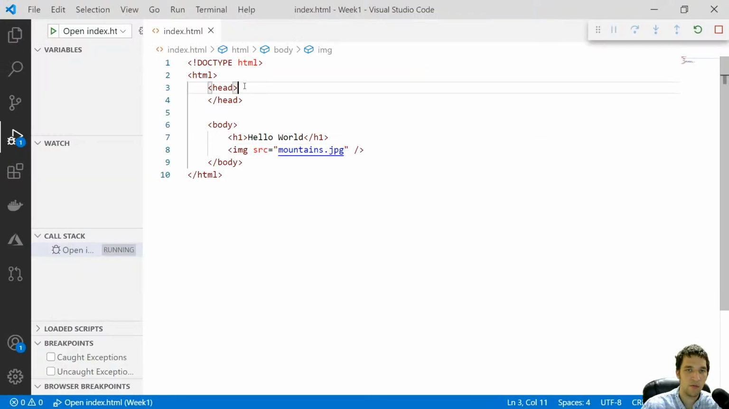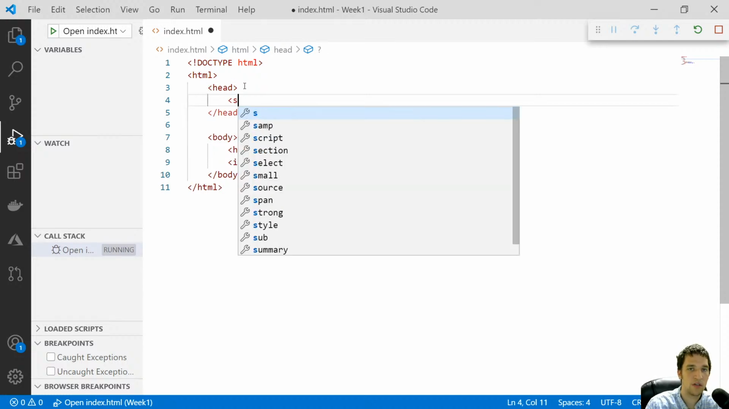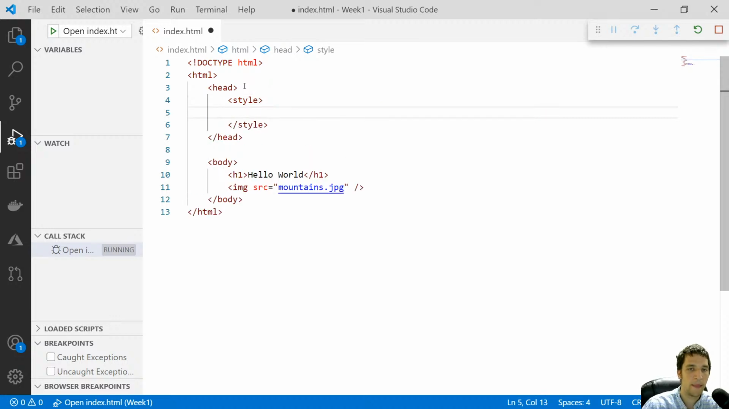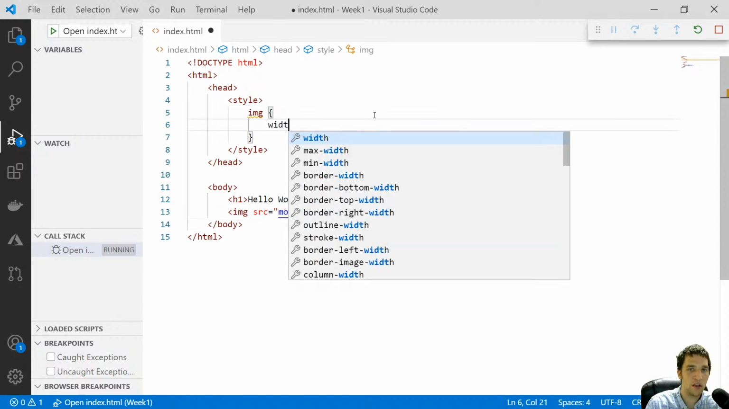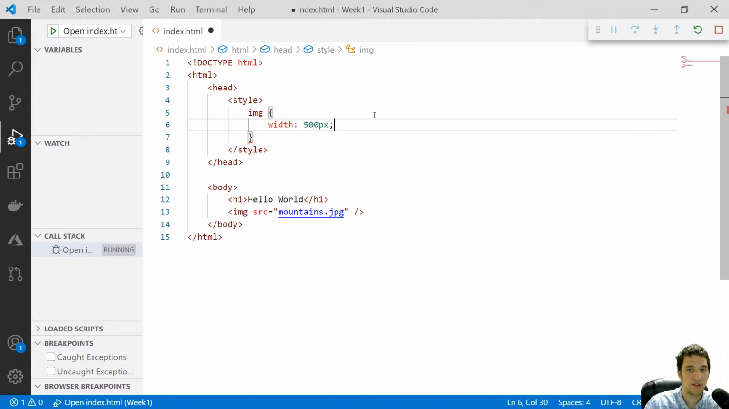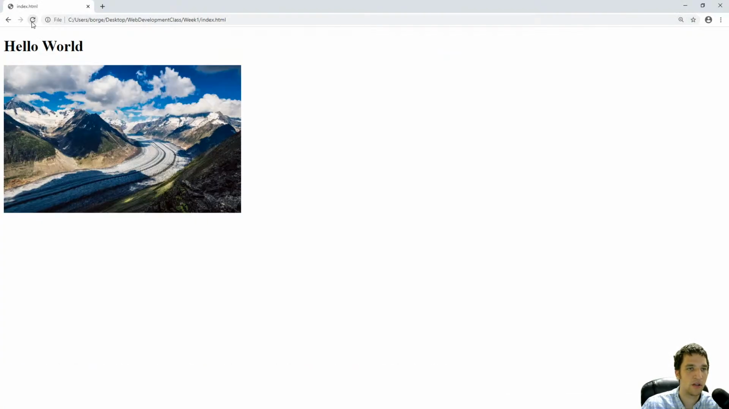So we learned last week how to add CSS styles to our HTML document. So we're going to do that again. So we'll put a style tag, and we're going to go off of image this time because that's the name of the HTML tag. And in here, we're just going to put width of maybe 500 pixels. And you can do whatever you want. But this will make it so the image width is 500 pixels. Now if I refresh, you'll notice it got a lot smaller. So that's what we expected.